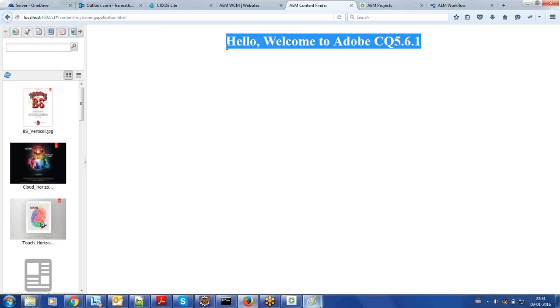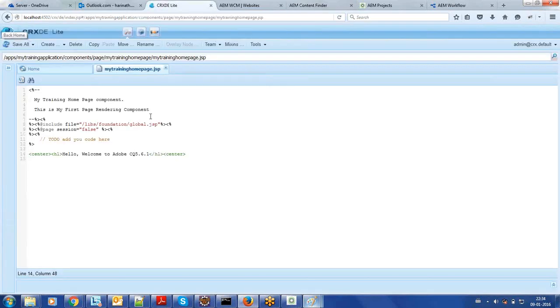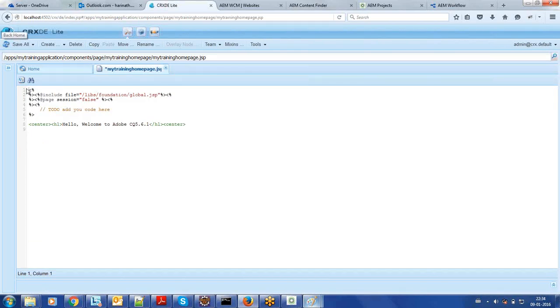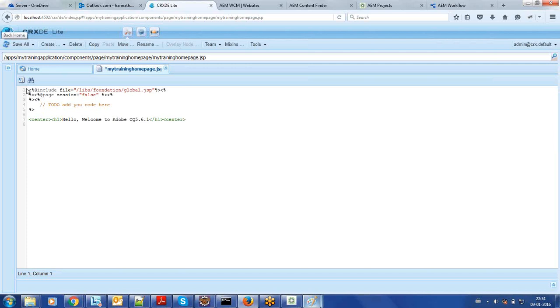You got it, guys? How this is happening? Yes. All this is unnecessary script, which is generated by CQ and is not useful. So I am removing all of it. Just remove this.